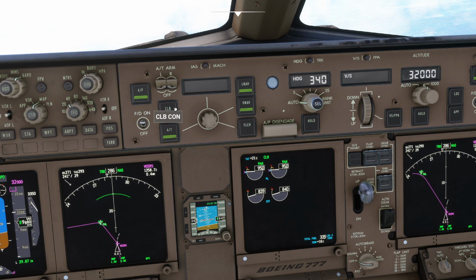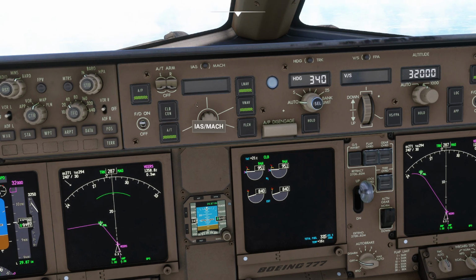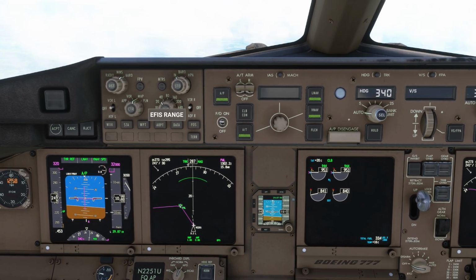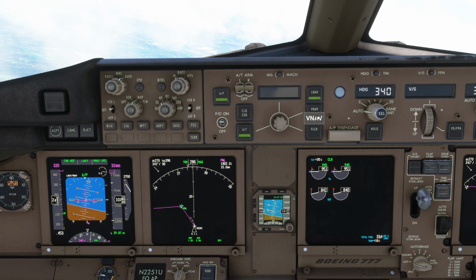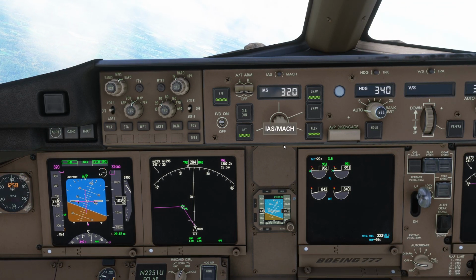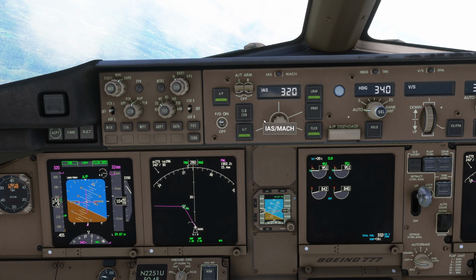What this will do is, if we were a little bit different, again, we're on VNAV here, this will allow us to change our active thrust setting. So now that we're climbing pretty powerfully here, I'm actually going to disengage VNAV and switch on FLCH here, which is basically going to go ahead and give us our climb.